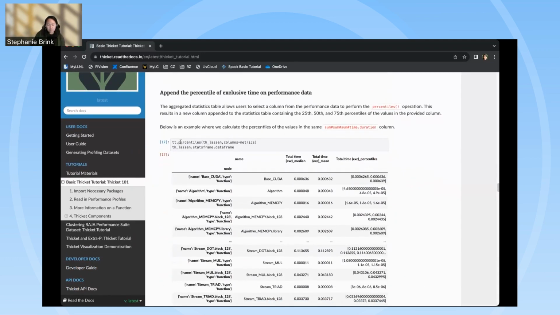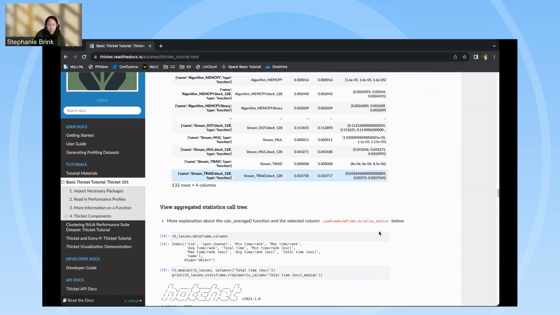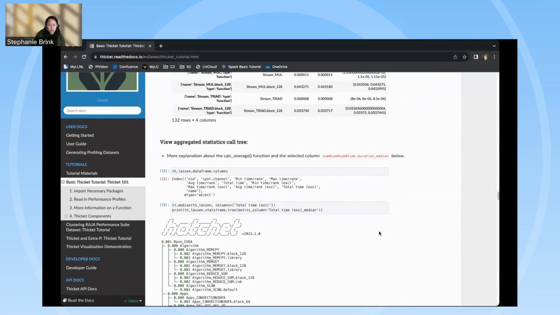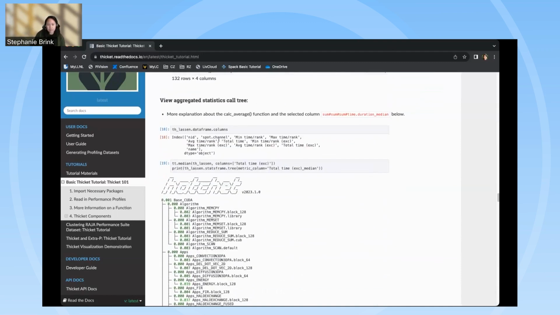So here's a percentiles calculation. This is going to append a list of the 25th, the 50th, and the 75th percentiles. And then the aggregated statistics is a graph frame, so it has a graph as well as the aggregated statistics table.